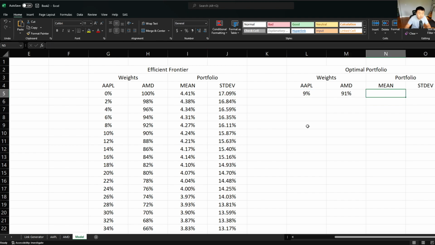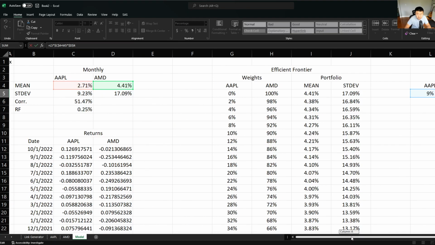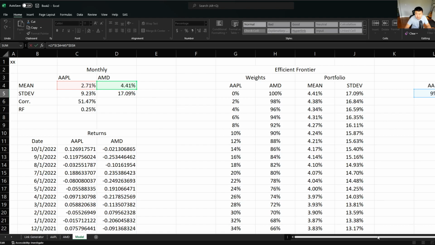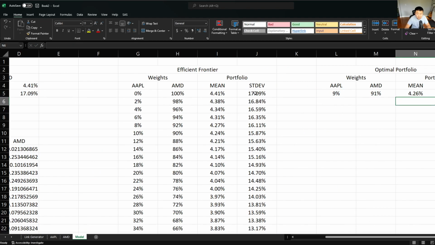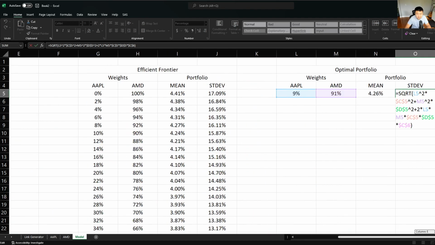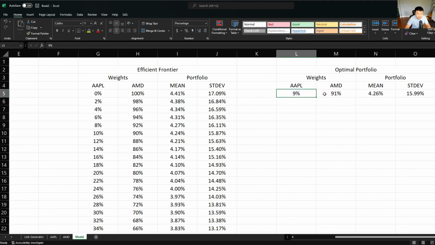So the mean of the portfolio, I think I can copy this and paste it here. As you can see, it's referring to L5 multiplied with C4, which is Apple's expectation, plus M5, which is the weights here, multiplied with D4, which is this. Okay, so we got it. So what about this? I copy and paste, so I should get the correct reference. If I change this to 0, everything should update automatically, and it should map to one of the numbers on here, right?